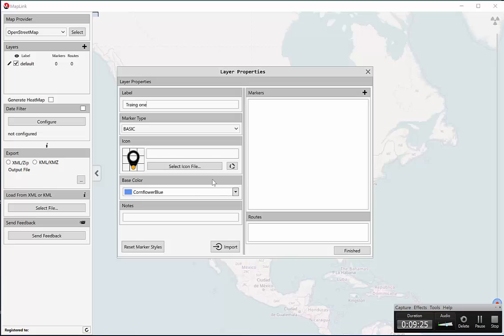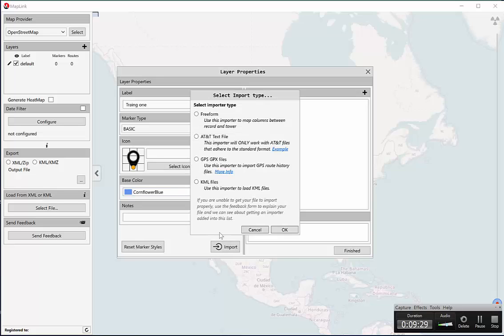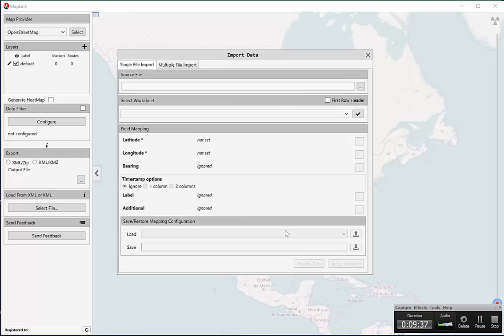And I'm going to leave all the icons and everything for this one. I'll leave that all the same. I'm going to click Import. Now I have 4 choices here, and I'm going to use the most convenient choice, which is the Freeform Importer, and this is one that most people use. I'm going to select OK.